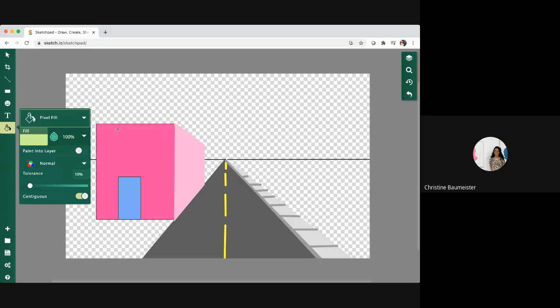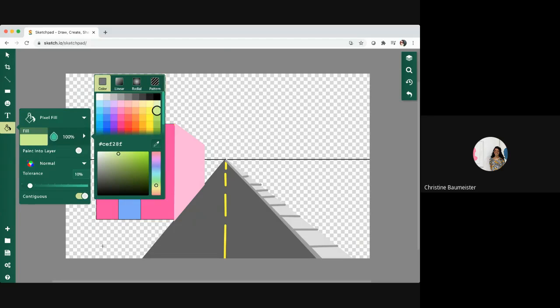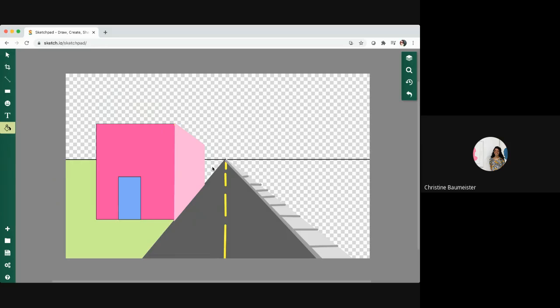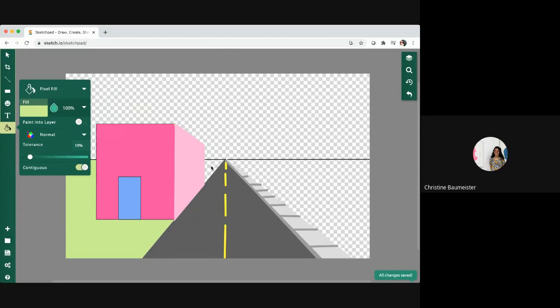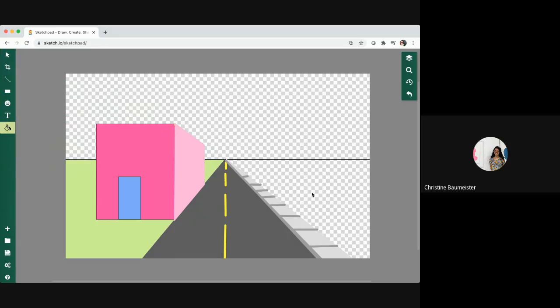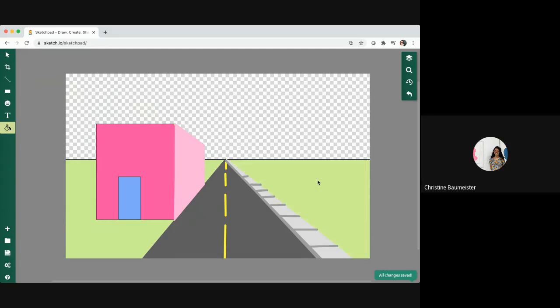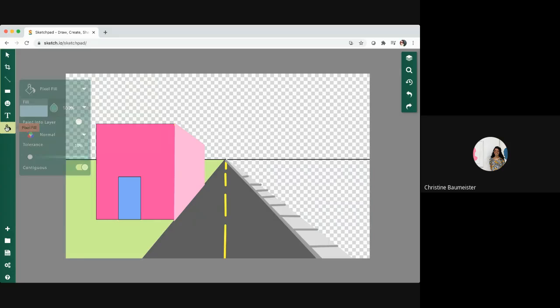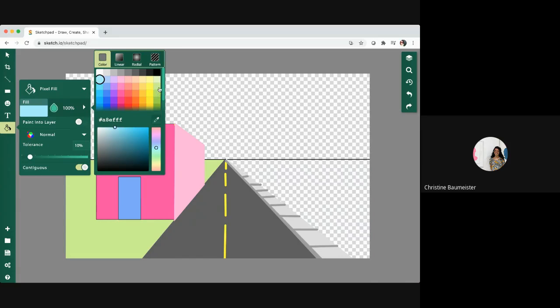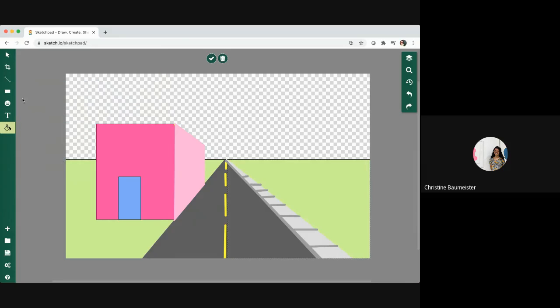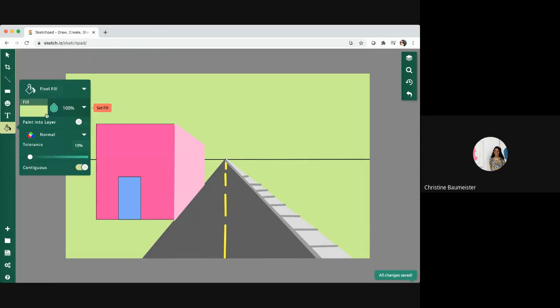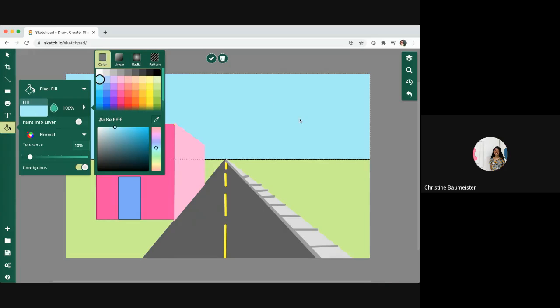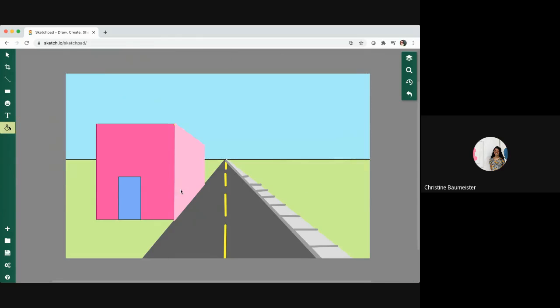I'm going to go ahead and fill in, so instead of using vector filling, I'm going to use pixel fill, and I can add color for my ground. And then I will do the same thing, add a color for my sky. Whoops, I did it too soon. Back up. Okay. I want my grass color again. Okay. Now I'll just fill sky and change. There we go. Okay. So I have my design.